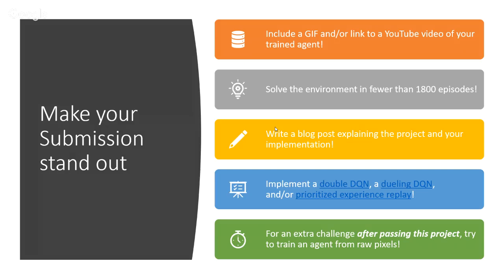If you've got time, write a blog post explaining the project and your implementation. So yeah, get yourself out there, show people what you can do. That's what we're trying to do, is build that confidence in showing what you've learned and what you can achieve.